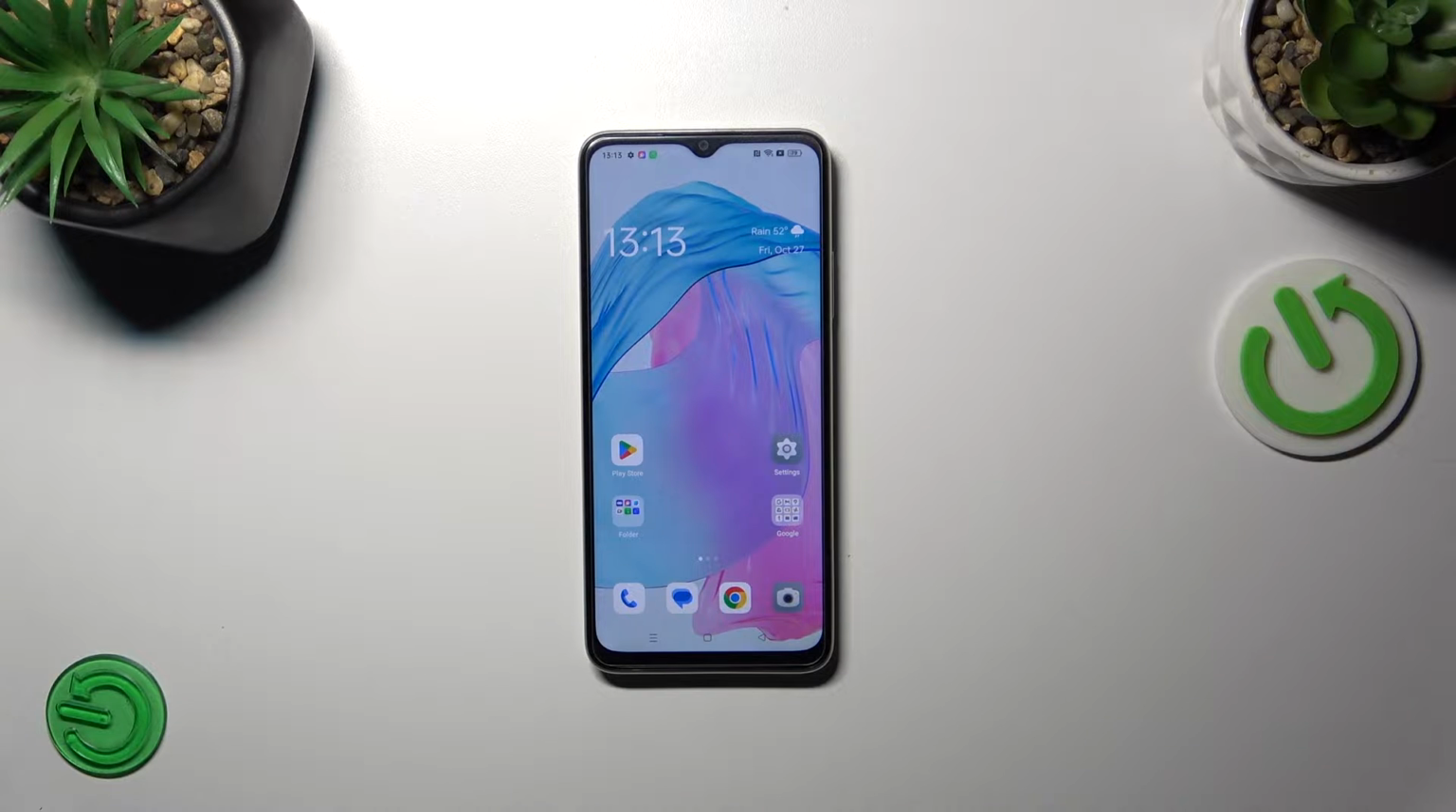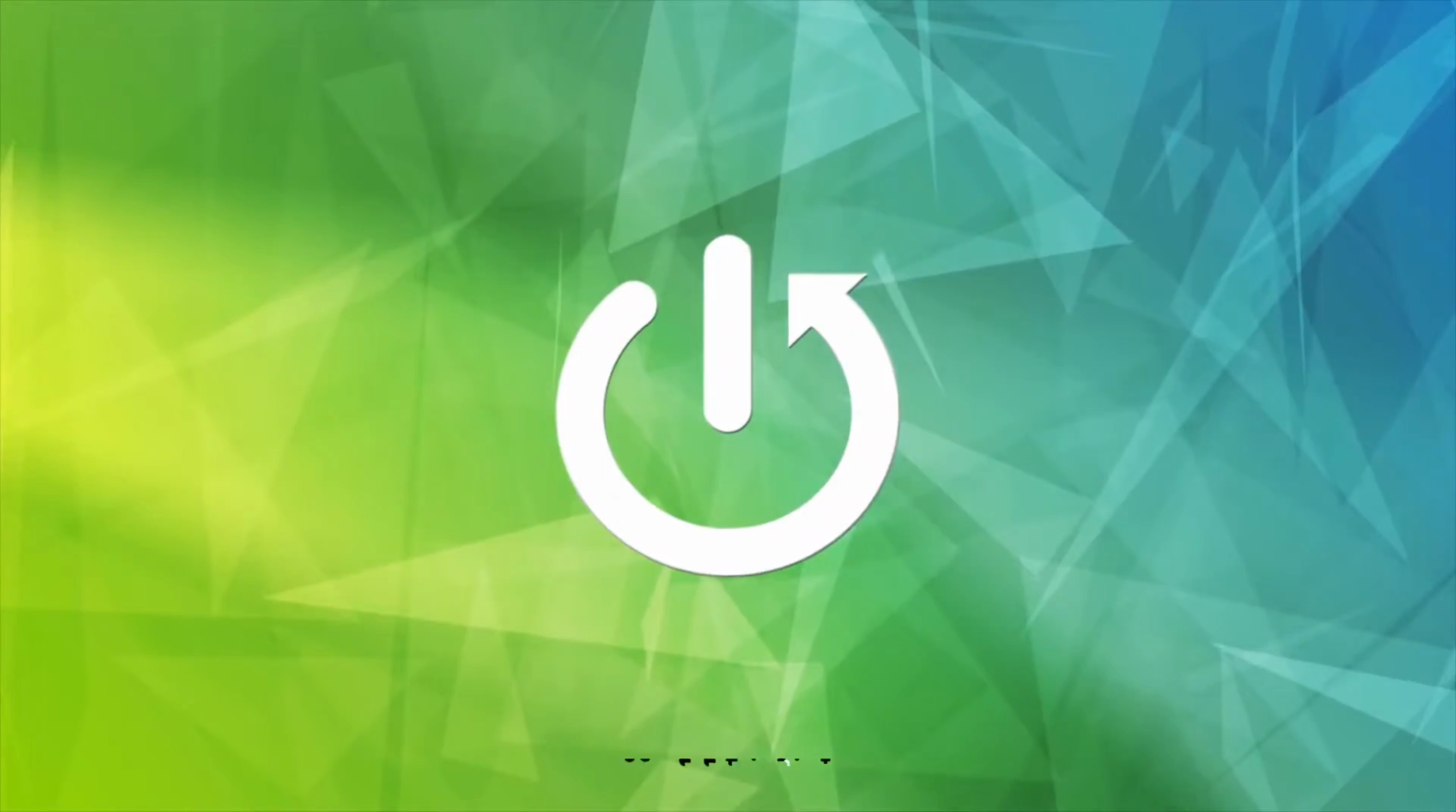Hi everyone, in front of me I've got OPPO A38 and let me share with you how to clear the browser on this device.